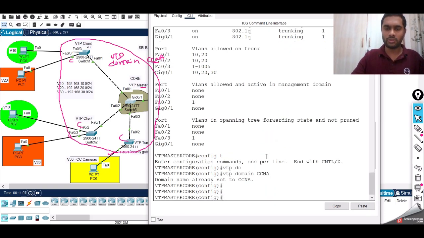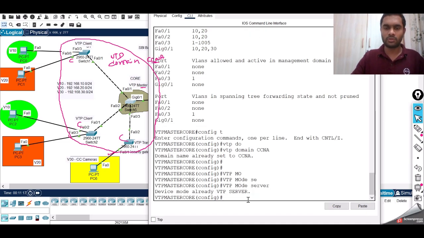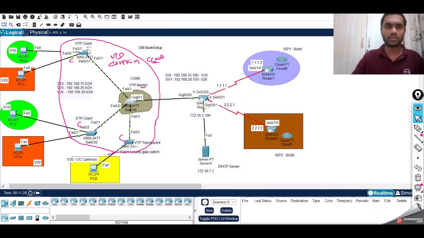And let's ensure VTP domain. The commands are so simple. VTP domain, you just type CCNA, and VTP mode is going to be server mode. By default all the Cisco switches will come up in VTP server mode only. That's why it is telling device mode is already set to VTP server. That's absolutely fine. So let's go to the first switch.